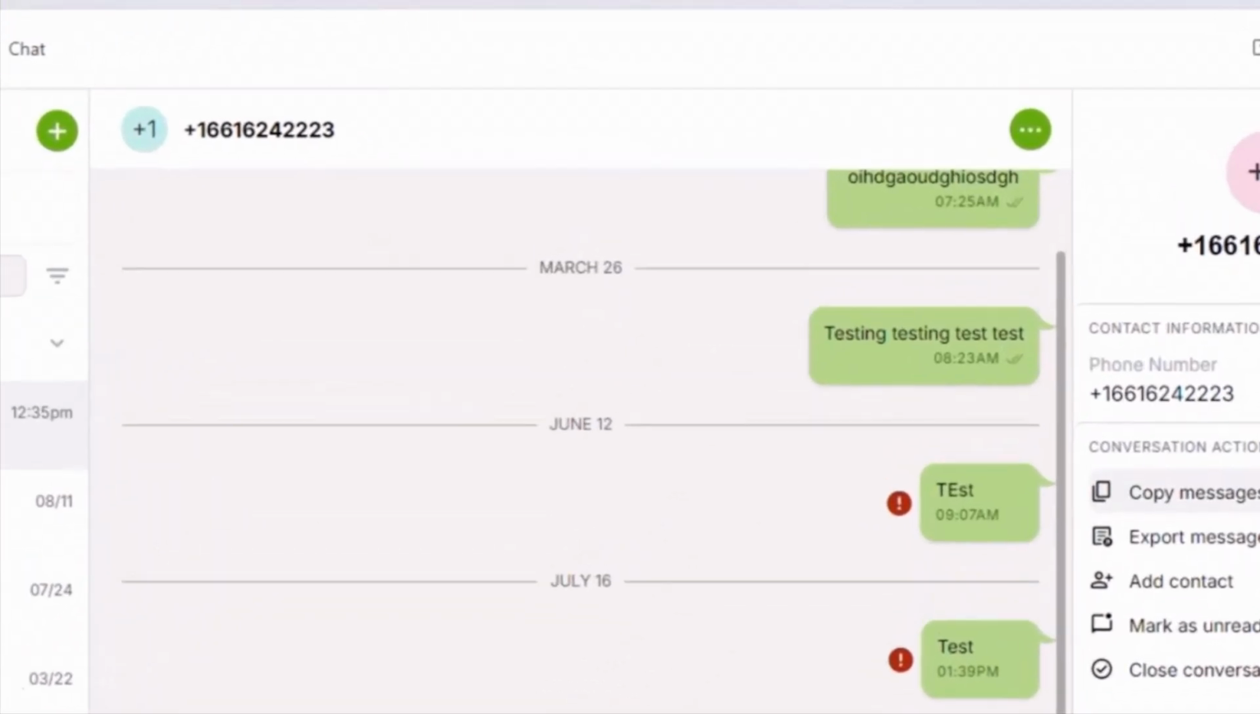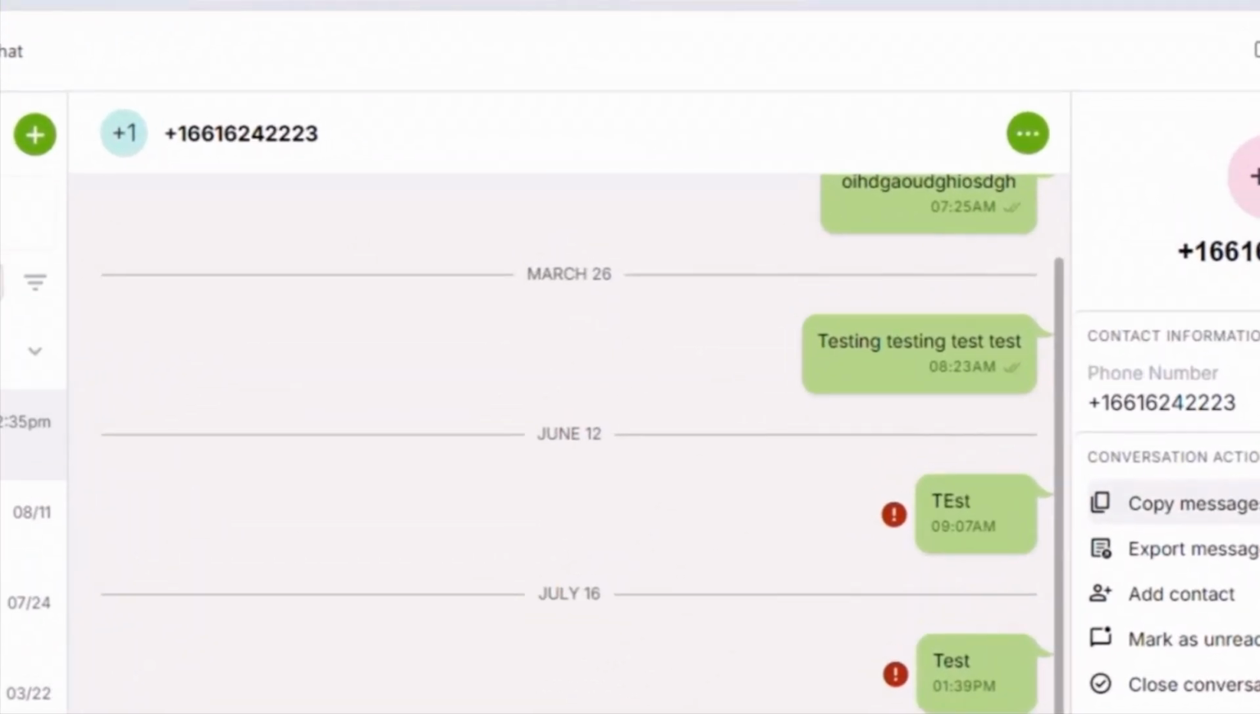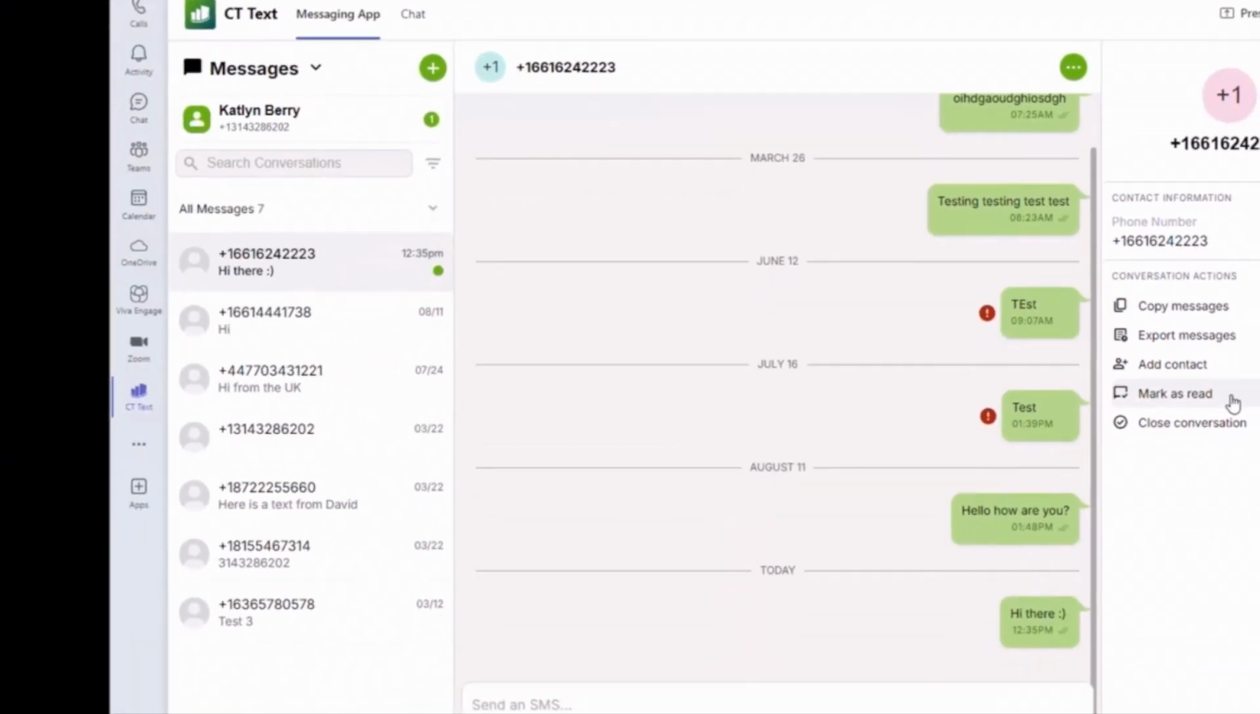Now I can see on the right-hand side here my options for the conversation actions. I can copy these messages if I wanted to. I can export them. Maybe I need to share them with another individual. I can add this person as a contact directly from my messages. Maybe I need to come back to this later, and I need to mark this as unread. I'm able to do that.